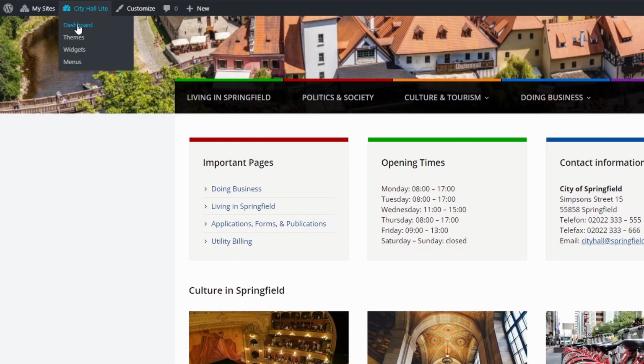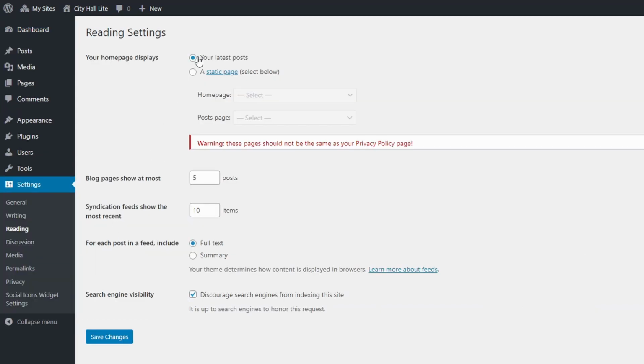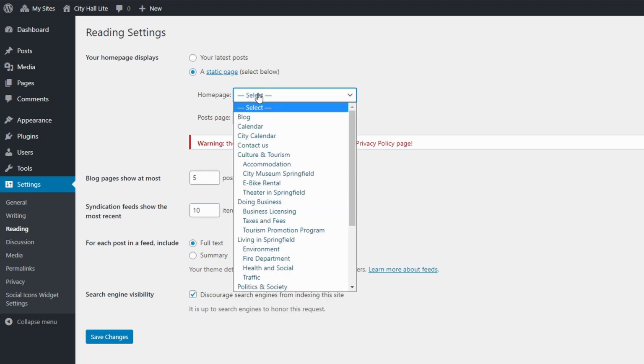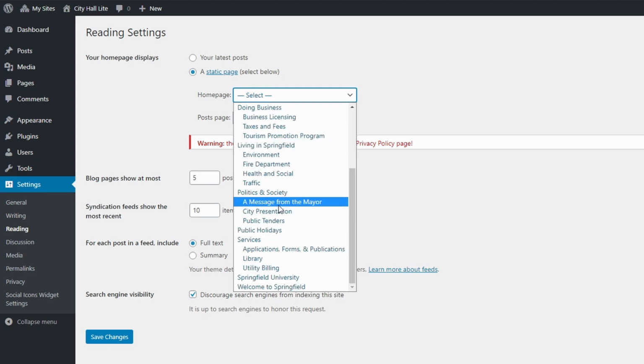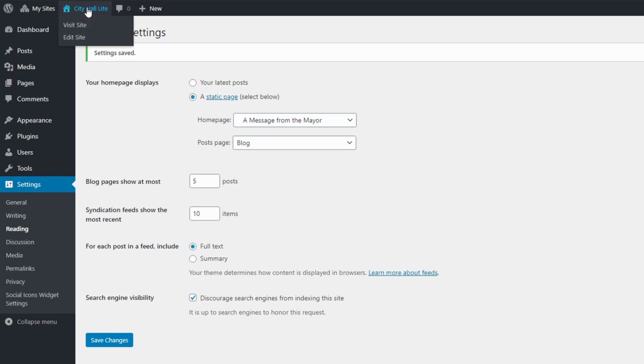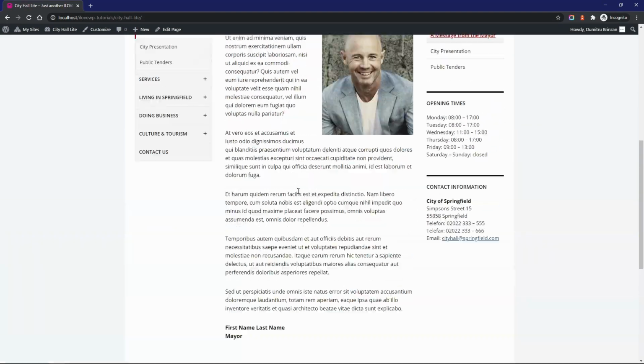There are a few more things that you can do with the homepage. On the Settings Reading page, the demo is set to display the latest posts. You can, however, choose a static page as the homepage and a separate page as your blog page. If I do that, you can see that the custom widgets are no longer displayed on the homepage, and it looks just like a regular static page.